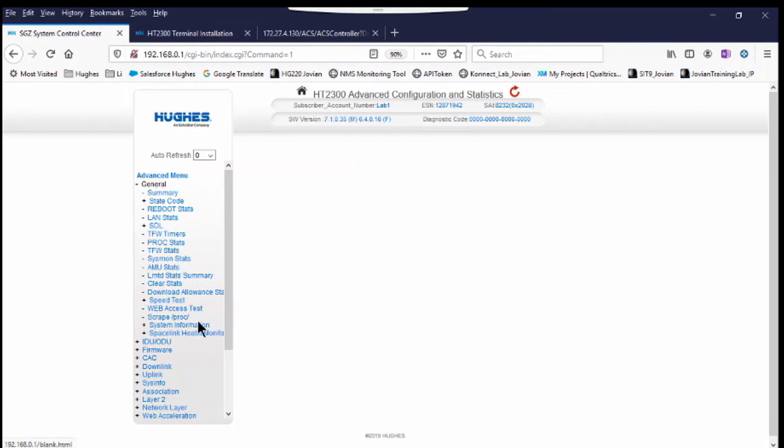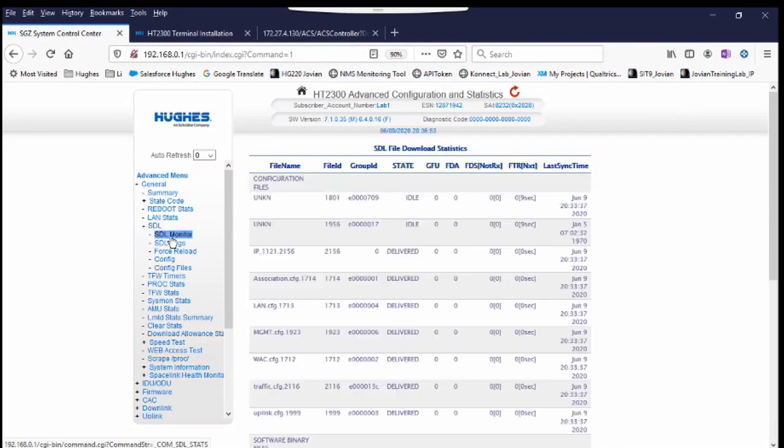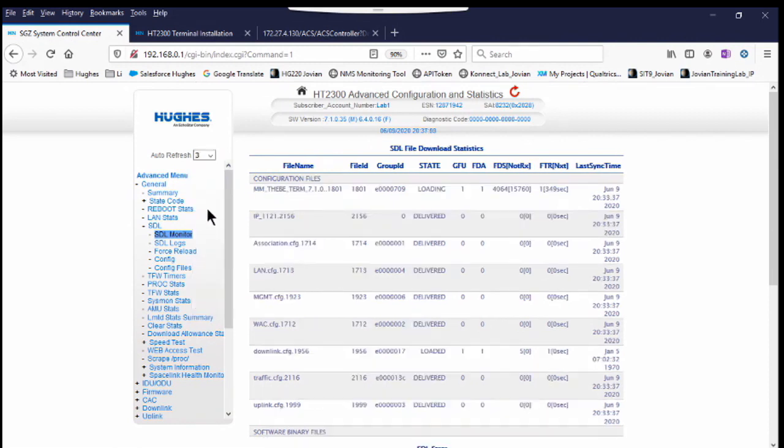In the Advanced Web GUI, click General, SDL, SDL Monitor. You see multiple files have been delivered to the terminal. Some files in the state of loading are in the progress of downloading. After the terminal downloaded all the files, the terminal may reboot itself.